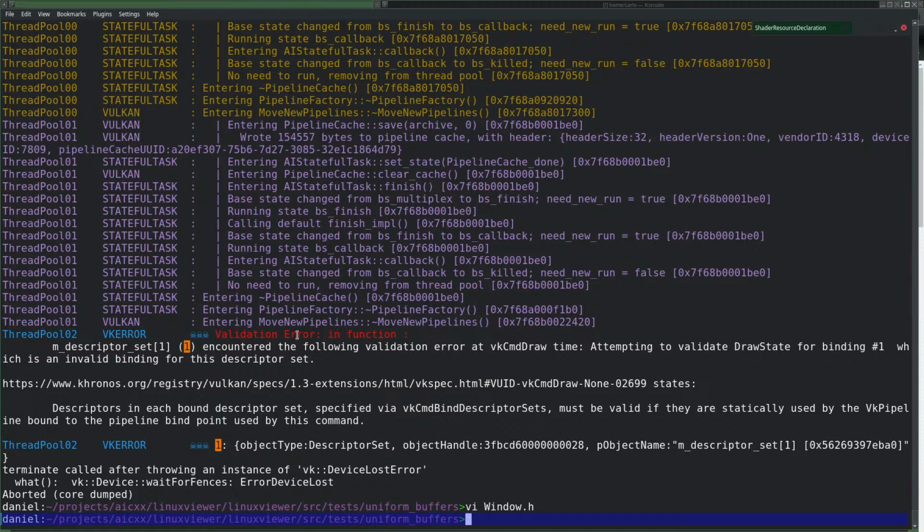The descriptor set 1 encountered the following validation error. At vkCmdDraw time, attempting to validate draw state for binding number 1, which is an invalid binding for this descriptor set. Okay.